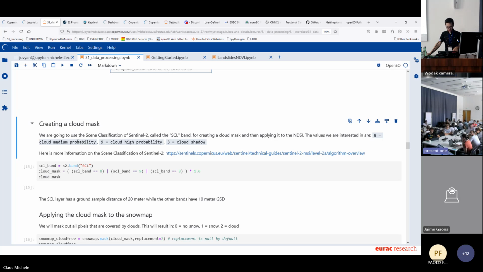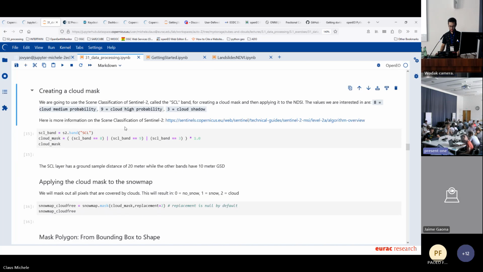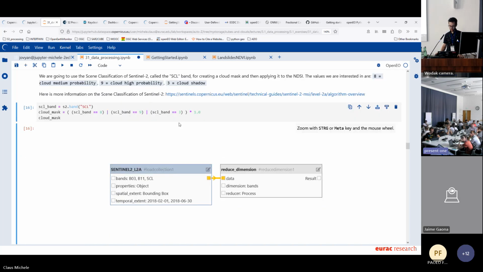So we'll filter out cloud medium probability, cloud high probability, and cloud shadow, and combine them in a single Boolean mask. So this is a Boolean operation. We are basically creating three Boolean masks and then combining them. So if the data is 8 or 9 or 3, then we get our cloud mask.